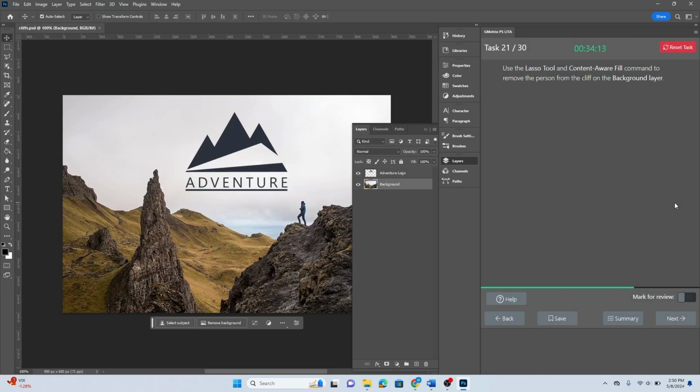Task number 21, use the lasso tool and content aware fill command to remove the person from the cliff on the background layer. So we're going to try to see if we can get this guy out of here, or gal. I can't really tell from this distance. In order to activate our lasso tool, we can use the keyboard shortcut L. Or we can do it the old-fashioned way, hold down on the spot, number 3, on our toolbar here, and we can click on lasso tool. But we do need to make sure we're on the lasso tool and not any of the other lasso tools here. Not the polygonal, not the magnetic, but just the regular freeform lasso tool.